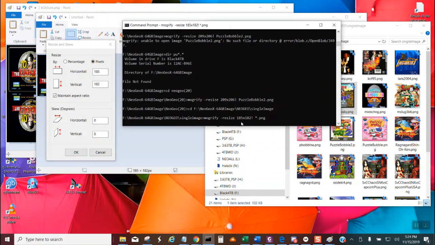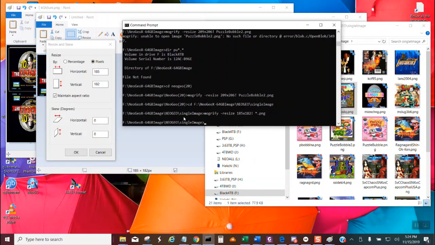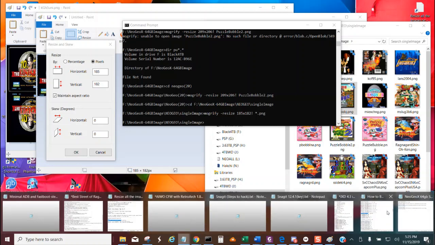So this is a command. I will have the link to download this program so you can install it, and I will have the command, what you need to type to get this change. Once that changes, let me go ahead and copy this, so that way you could just use that as an example that I just gave you.